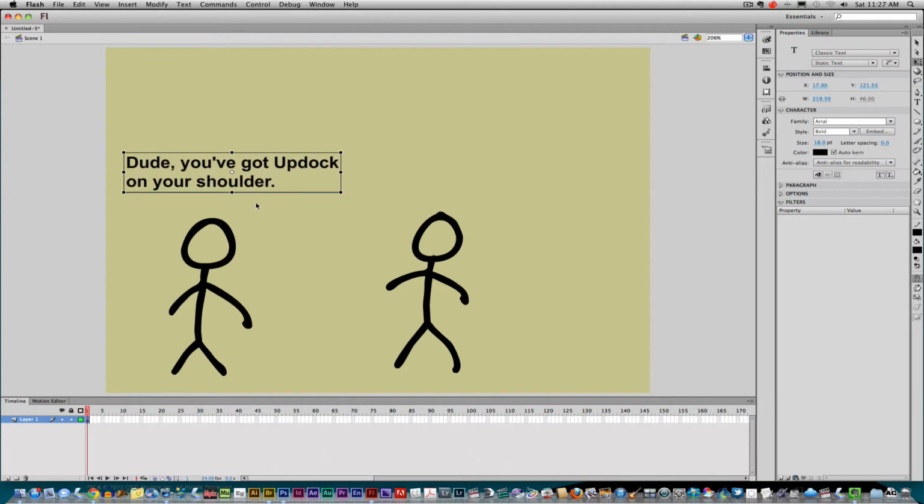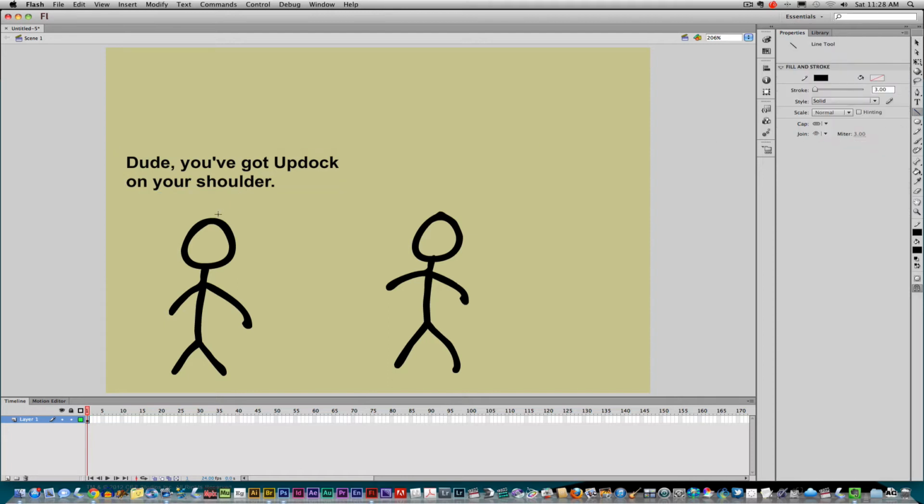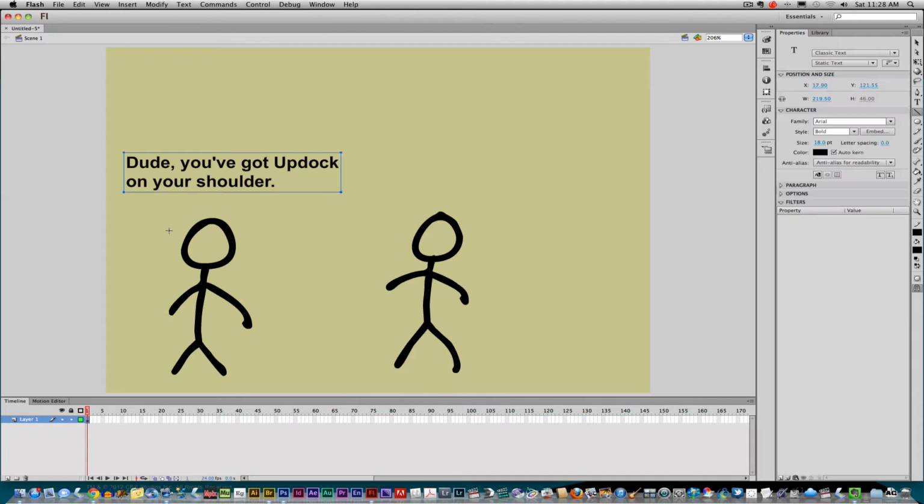Now as far as a talk bubble or anything like that goes, you could draw that in if you want to, but I'm not going to go to that much effort. You could even just do this: use the line tool, make a line kind of like that, and do a talk bubble kind of thing that way. But again, totally your call. You don't have to do that. So I'm going to do Control Z and take those off.